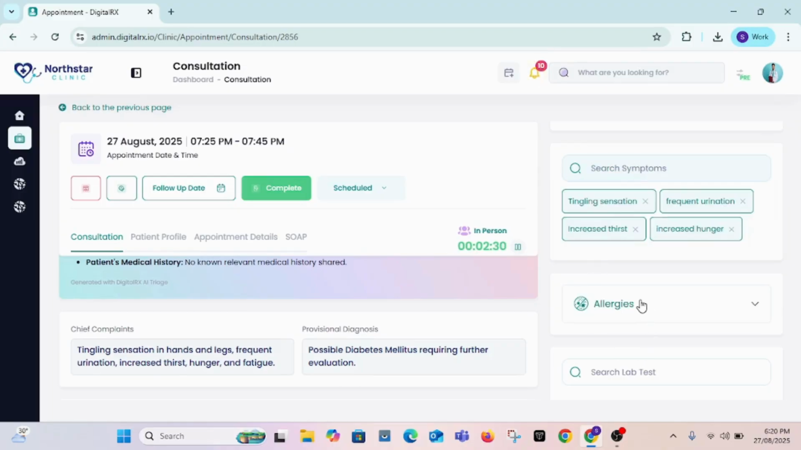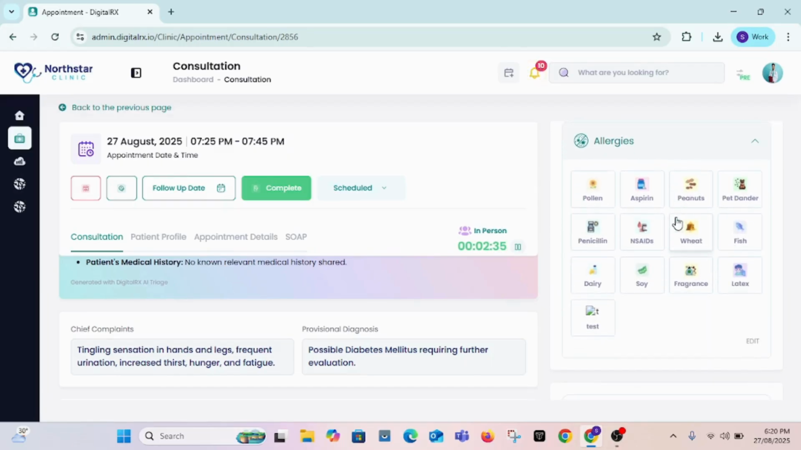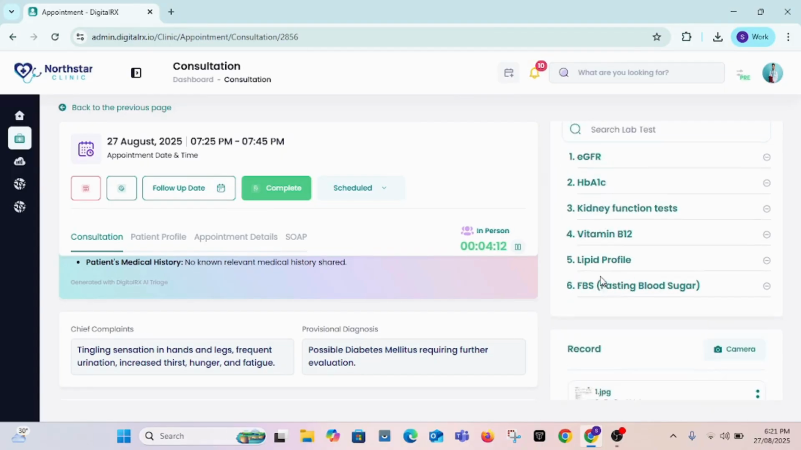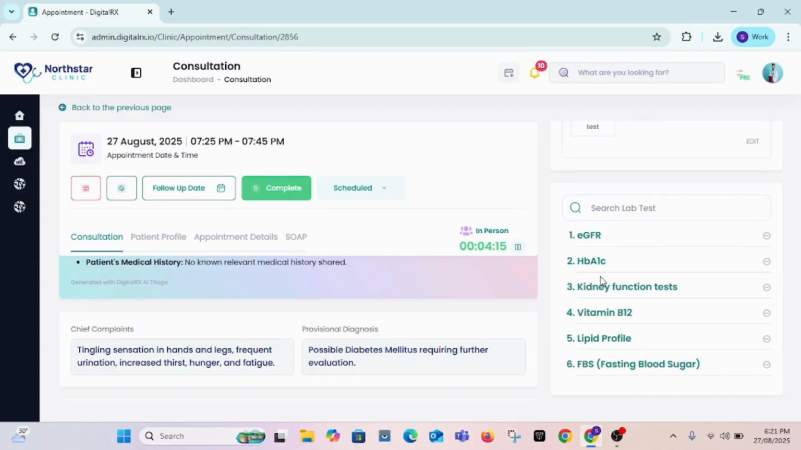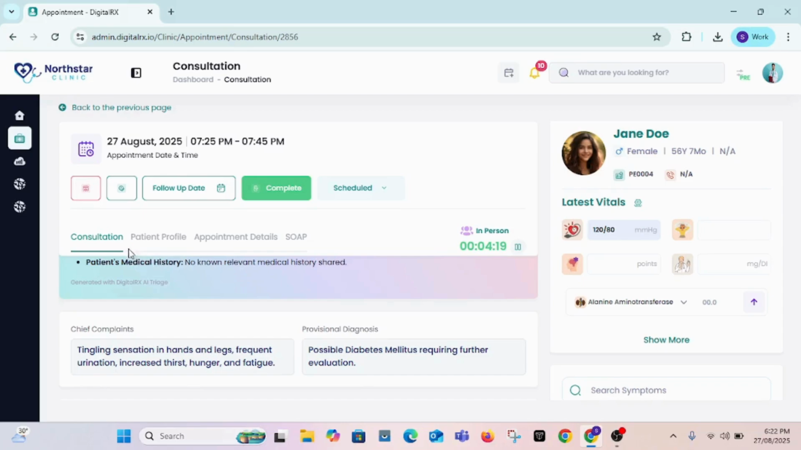Let me check if the patient has any allergies, and they have reported that they are allergic to pollen and peanuts. I'll also record some lab tests. So I have recommended a few lab tests here. Allergies recorded, symptoms recorded. Now let's go to the patient profile.